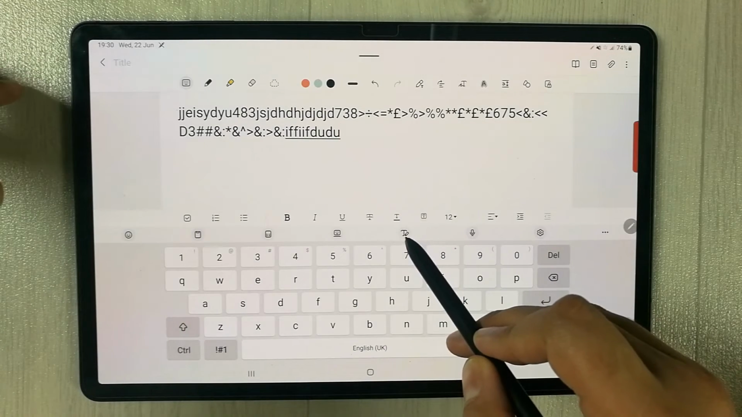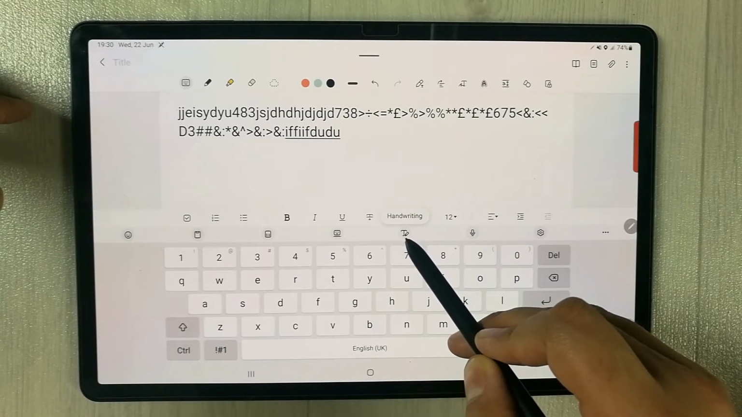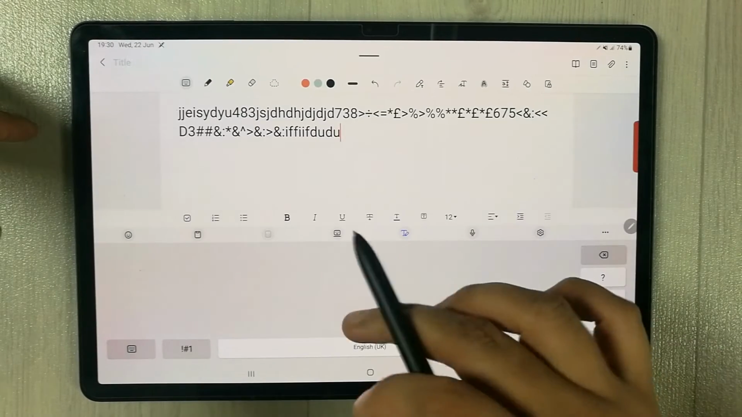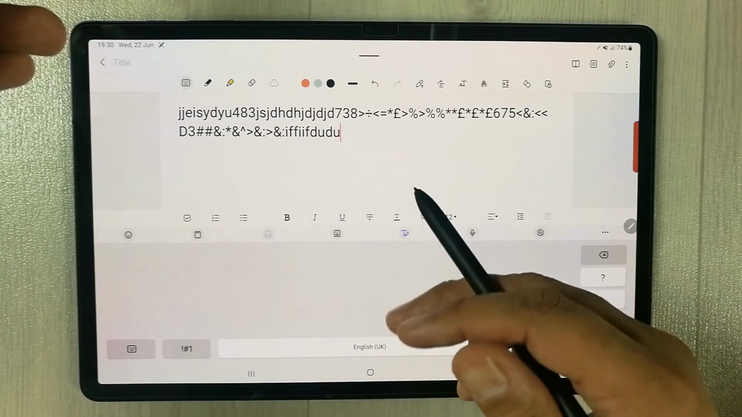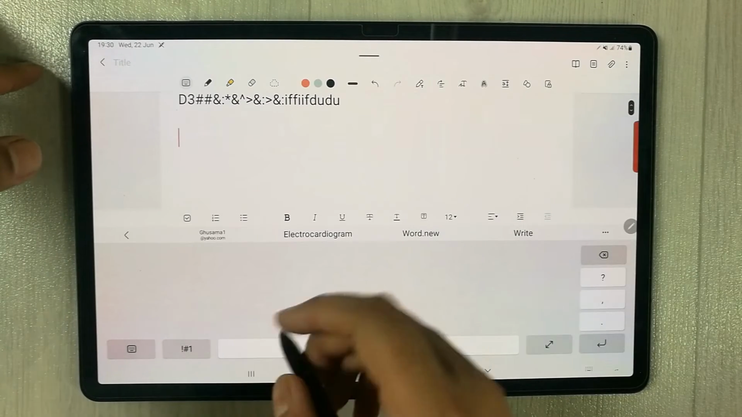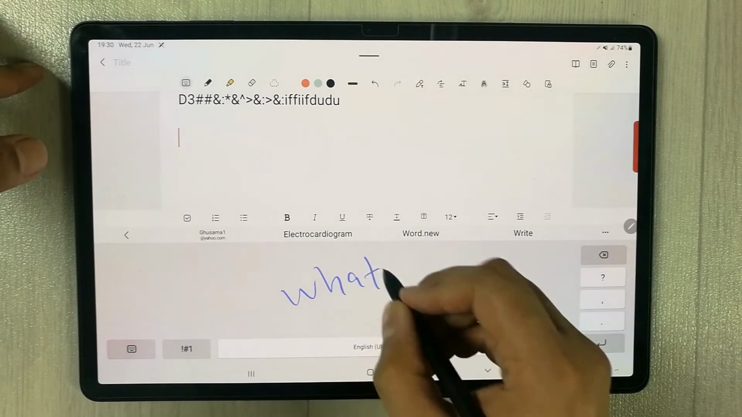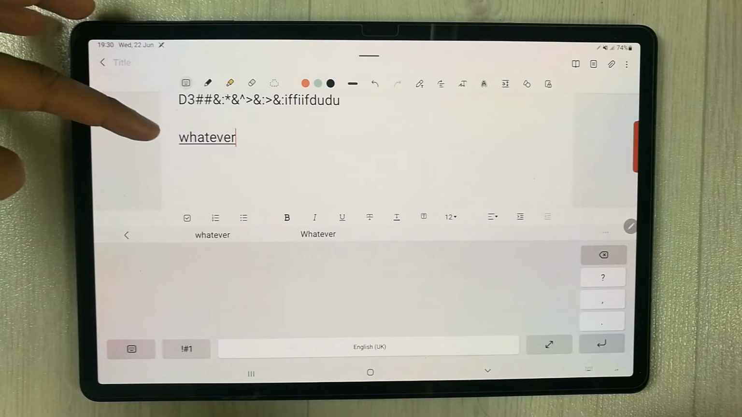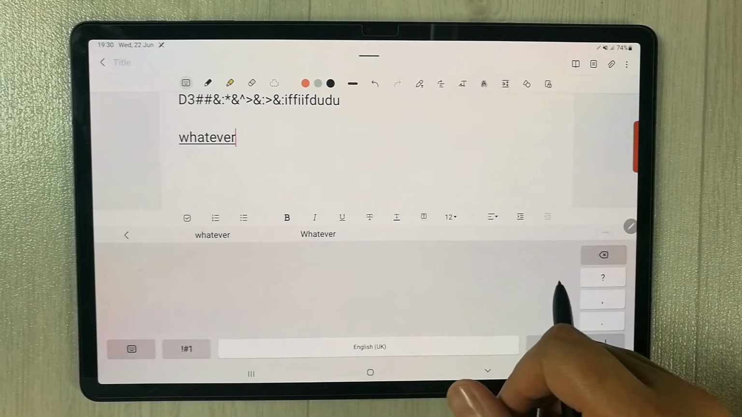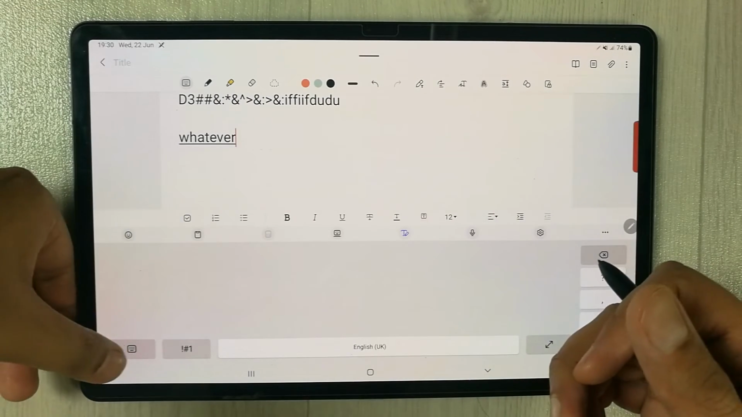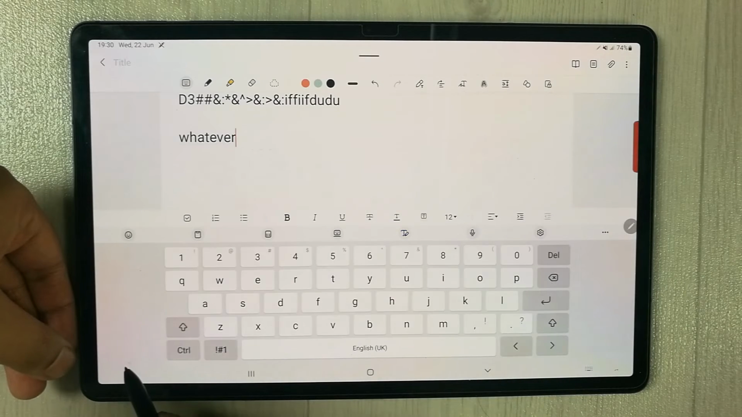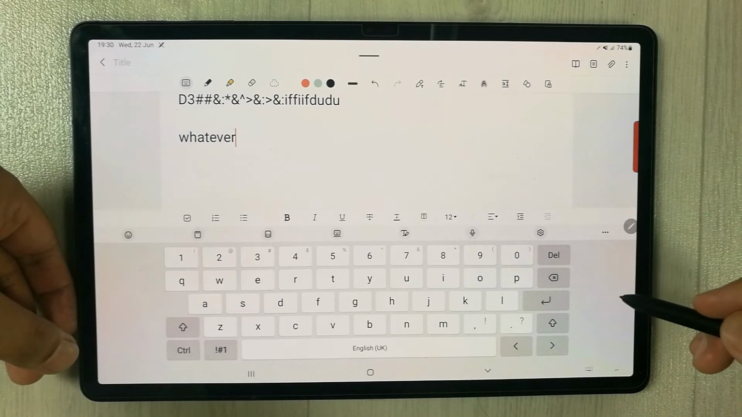The next thing I want to mention here, you can also use the handwriting tool over here instead of the keyboard. If you select it, whatever you write on this pad, it will convert it into text. For example, if I write here "whatever", now you can see it converted it into text. You can use this option as well, but this video is for the keyboard, so we will go back to the keyboard. You can go back to the keyboard from here.